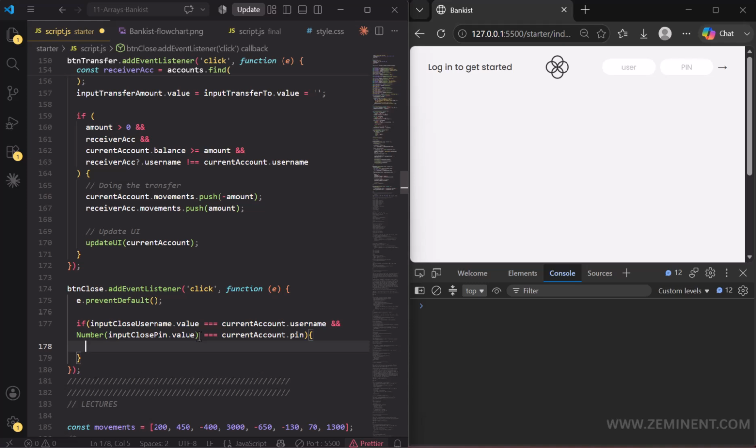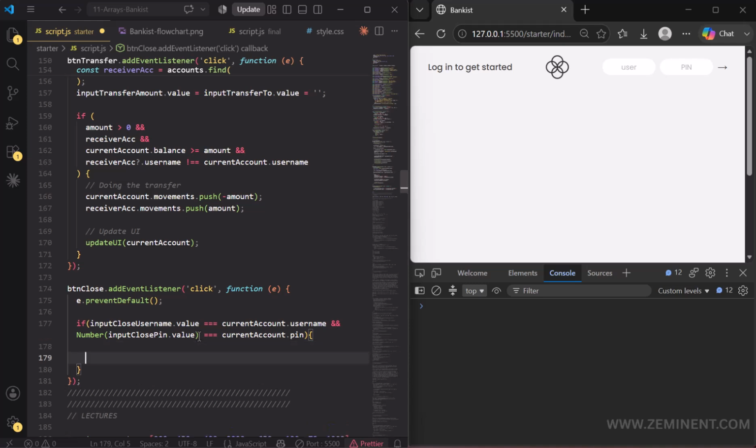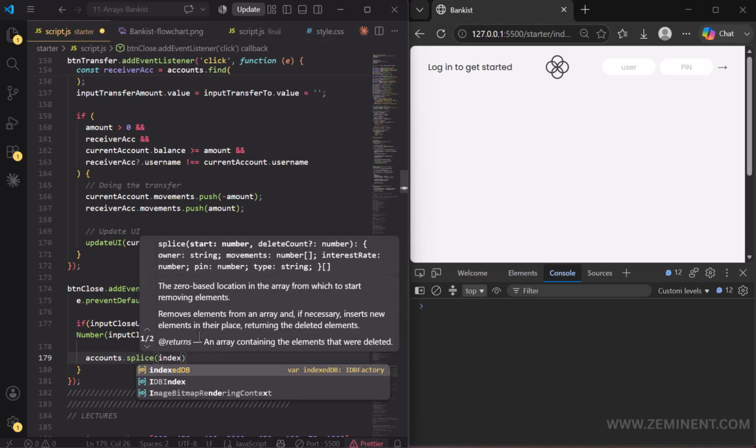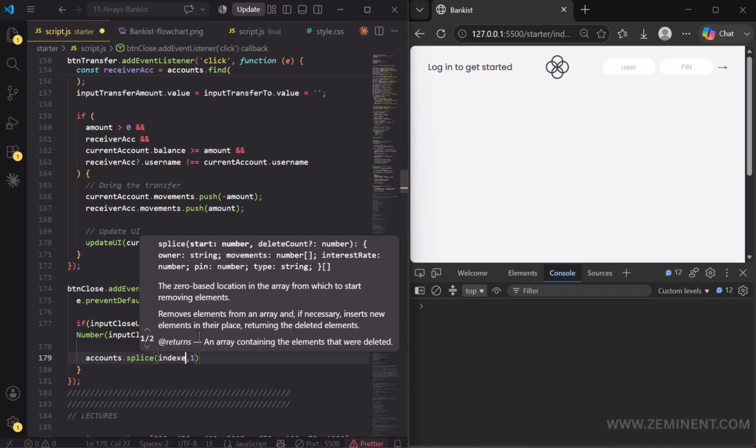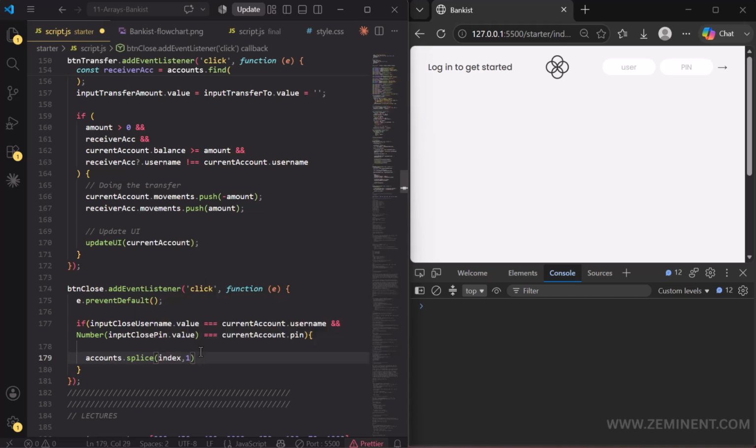And now let's actually do the deletion itself. As I said already, we are going to use the splice method to delete the current account. So let me start by writing that part. So write here accounts dot splice. Here I am giving the index, which is the index that we are going to calculate in a second. And we will remove exactly one element. So for that, giving one. And then the splice method actually mutates the underlying array itself. So there is no need to save the result of this anywhere.